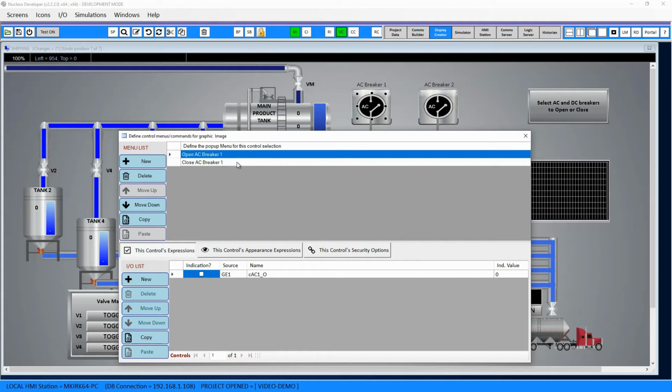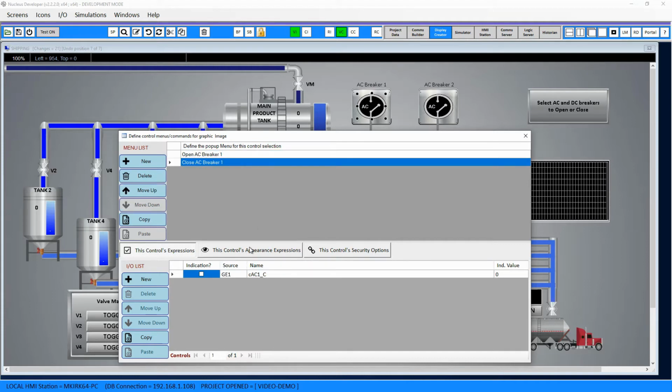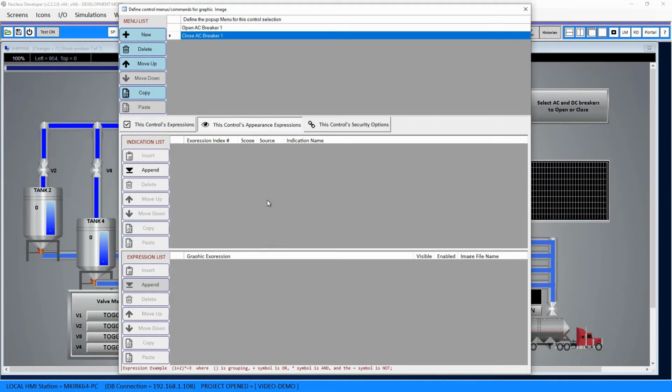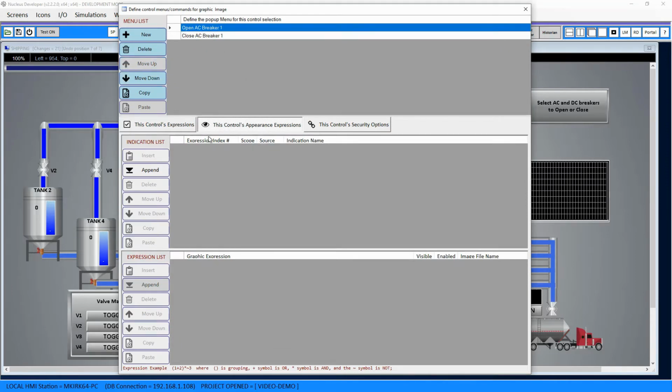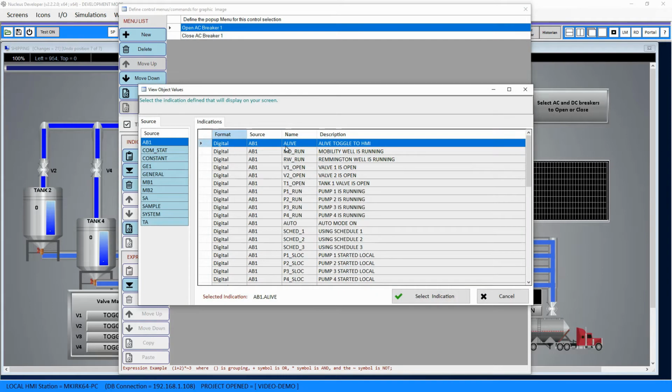For the appearance of menus, you can set indications to disable or hide menus based on their values. For instance, if the breaker is already open, we can disable the Open menu. Or if the breaker is already closed, then we can disable the Close menu. So go ahead and watch as we demonstrate this.